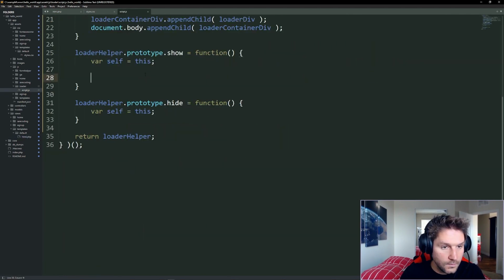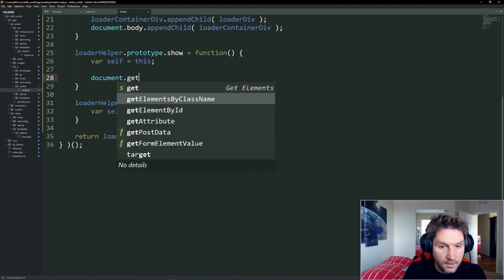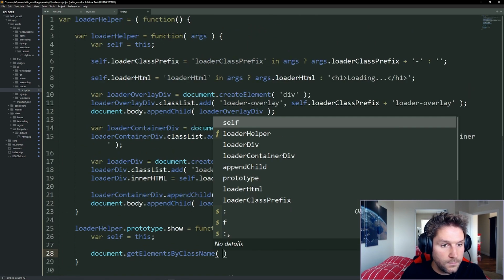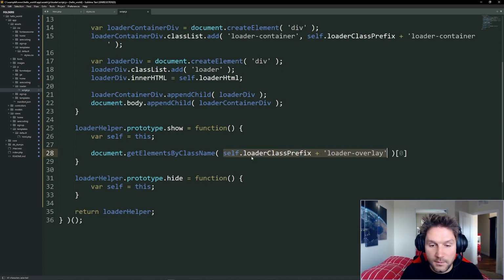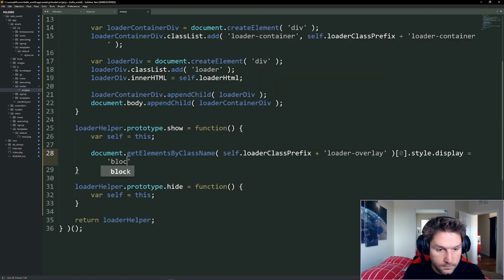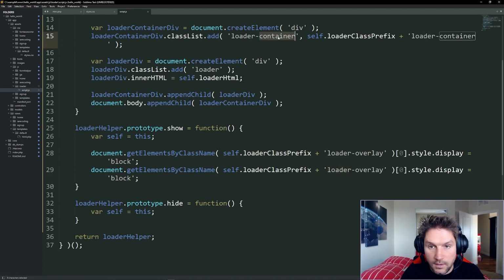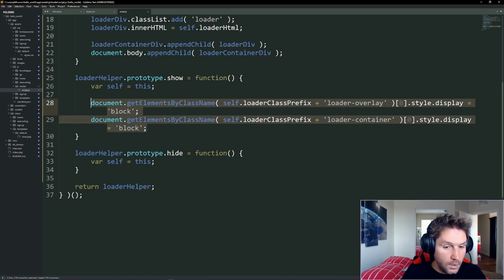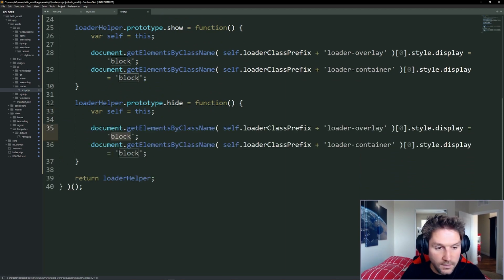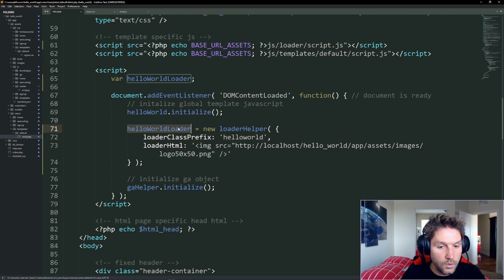that we instantiated with this prefix. So we do document dot get elements by class name, and our class name is going to be self.loader class prefix plus loader overlay. And we're going to get the first one of those. Since we have a prefix on it, there should never be multiple divs on the page with this same class. Then .style.display equals block. Then we're going to do the same for our loader container. Now when we call show, we're setting the overlay class and the container class to block, which is showing it. So all we have to do is copy this into our hide function, and we're going to set this to display none. Alright, so now we have our hello world loader instantiated.